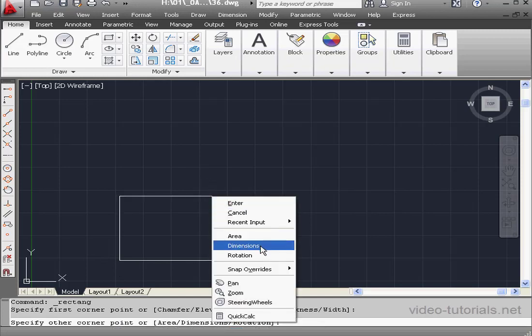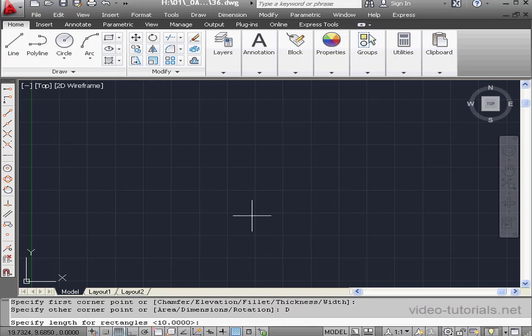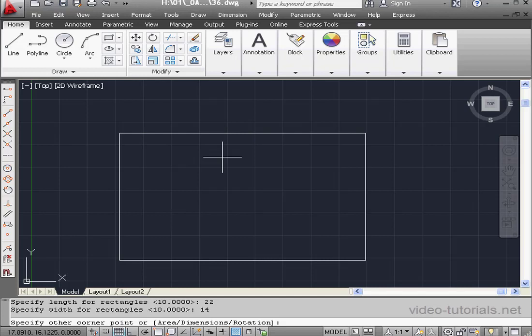Now let's right-click and scroll to Dimensions. Enter 22, Enter, by 14, Enter. And lastly, let's left-click to place the rectangle.